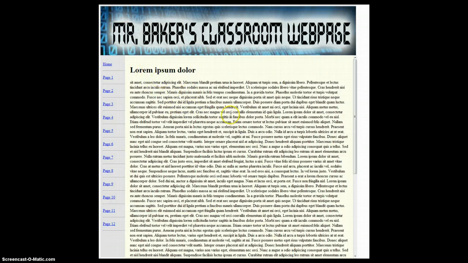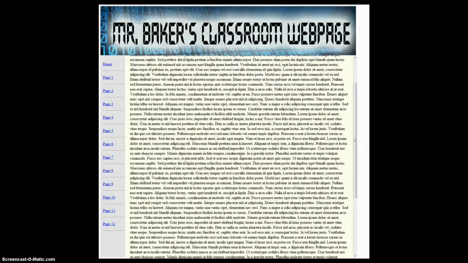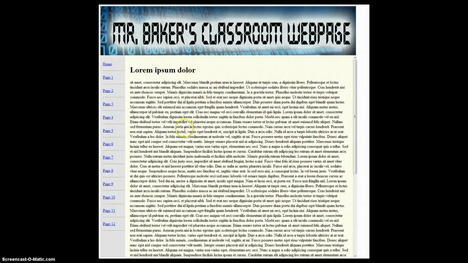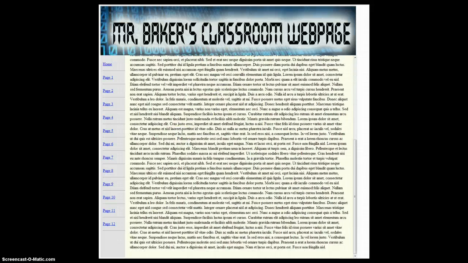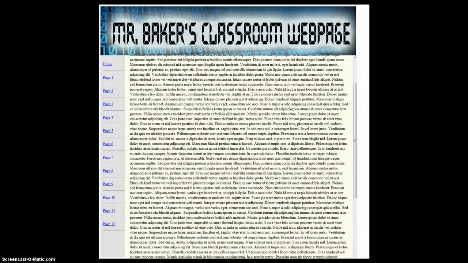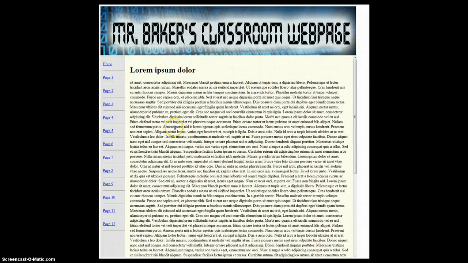Of course, you can customize the content in here any way you want, add pictures, anything else that you would do on a regular web page, whether you use CSS or not, you can fill into this one panel.